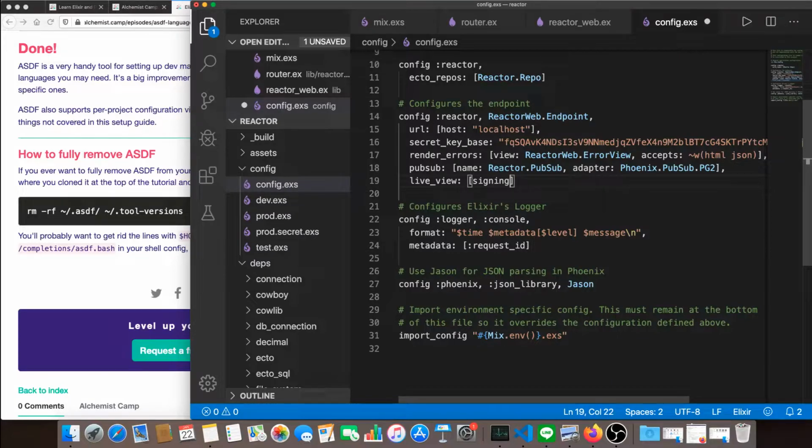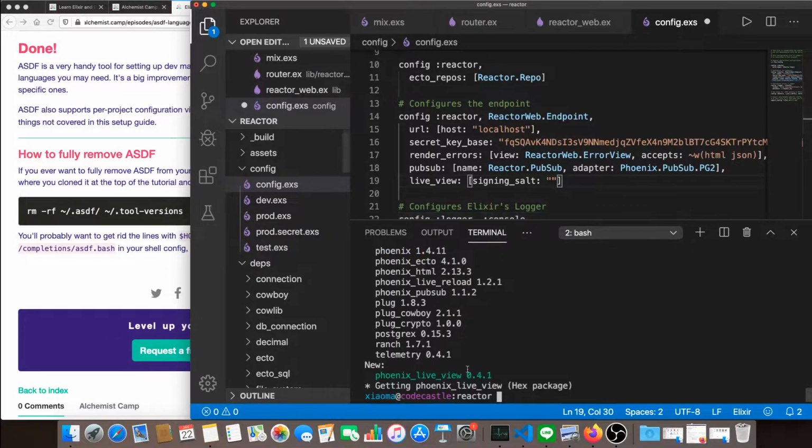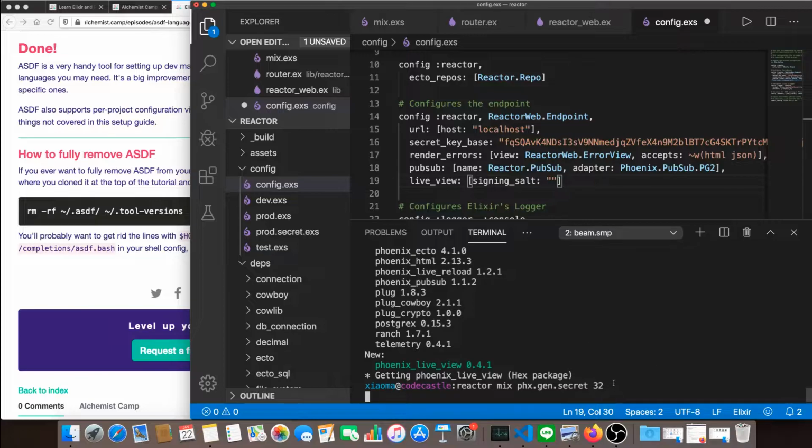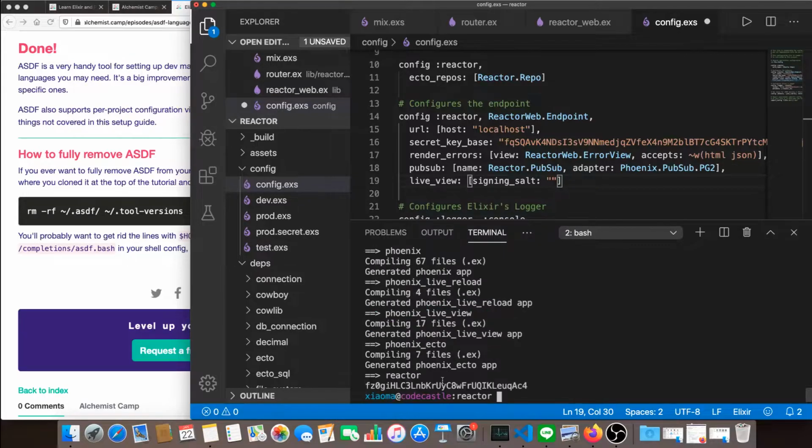And usually you need a signing salt anytime you have a channel or anything that uses a channel, which includes LiveView. So for our signing salt, we'll run mix deps.get first because we added the LiveView dependency. Now we'll run mix phx.gen.secret and pass it 32. This is what the LiveView docs say to do. It's basically just specifying the length of the secret.